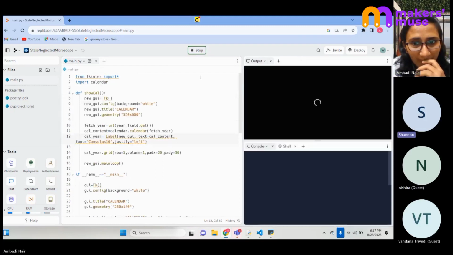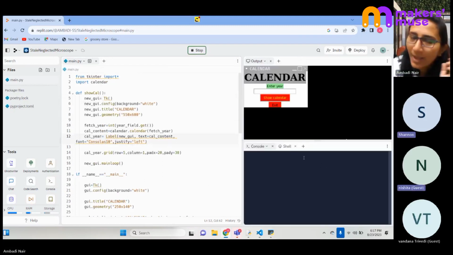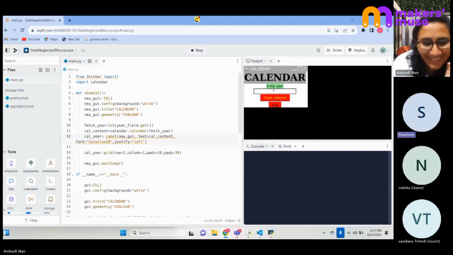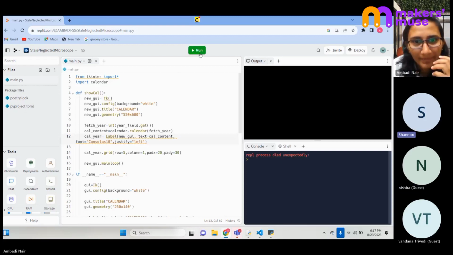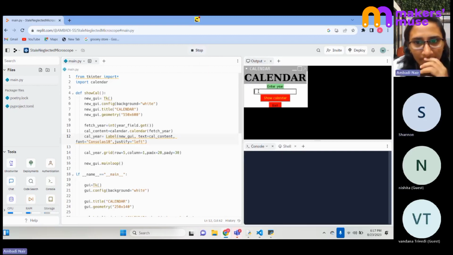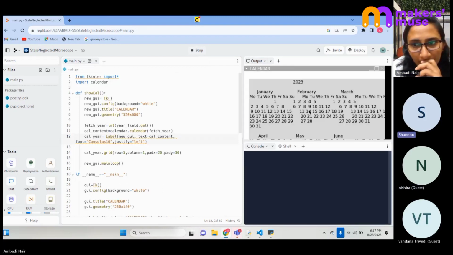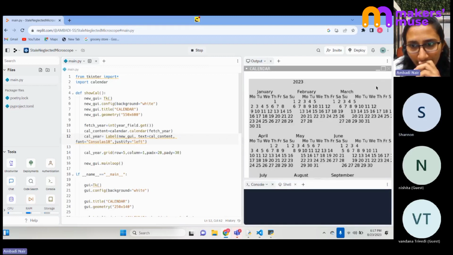I have a problem on the first line, where the import star is. From Tkinter doesn't give me an error, but import star does give me an error. Same. And then new_GUI equals Tk is giving an error. Check, is it capital T? Yes, it's capital T. But the error is coming in new_GUI.